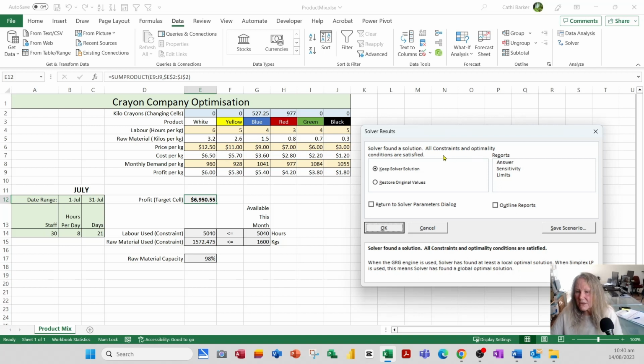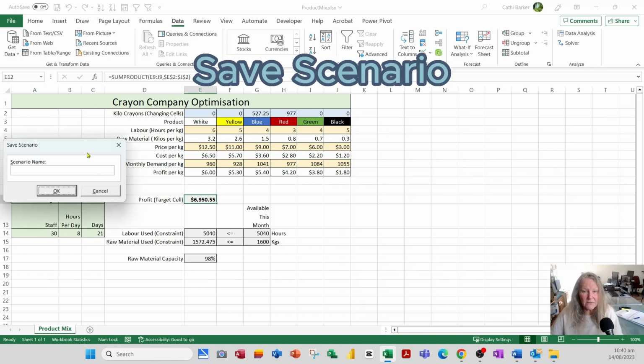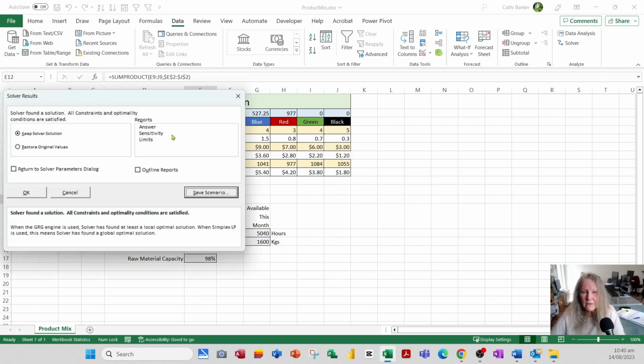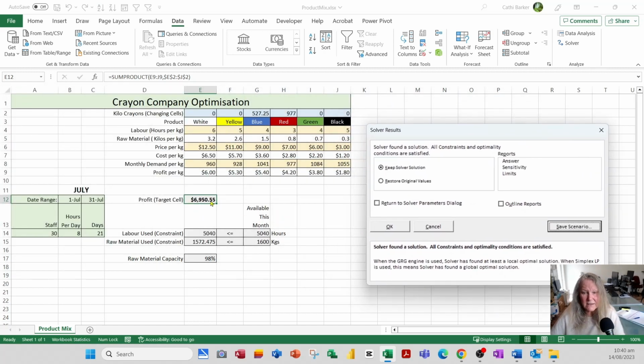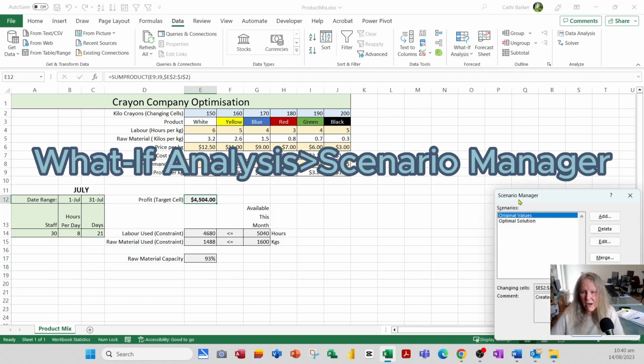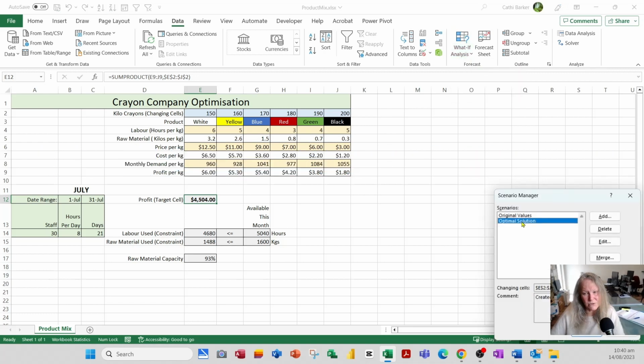Brilliant. So I want to save that scenario, and I'm going to give it a name, and the name I'm going to call it is optimal solution, and OK. And so then I can see that the optimal profit is 6,950 compared to, if I restore the original values and OK, 4,504. So there's my original values. If I go to what if in my scenario manager, I can then switch to my optimal solution and show that.